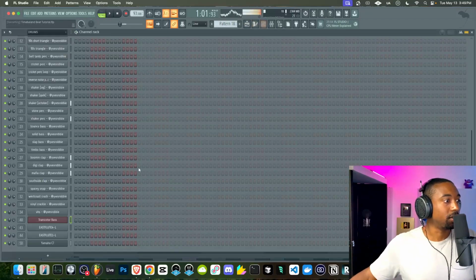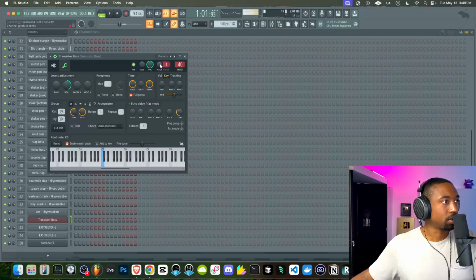The bass sounds out of key. Let me figure out why. Oh, somehow the tuning didn't. I don't know what happened, how this got reset.